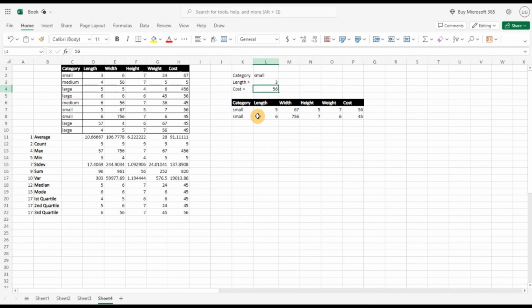Now let us try to do something else. Let us say I do this for medium. It is done for medium. The same thing I can do for large. It has filtered the data for large. And so you can see I can directly do this dynamically.